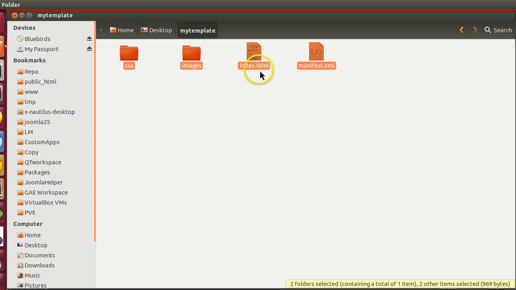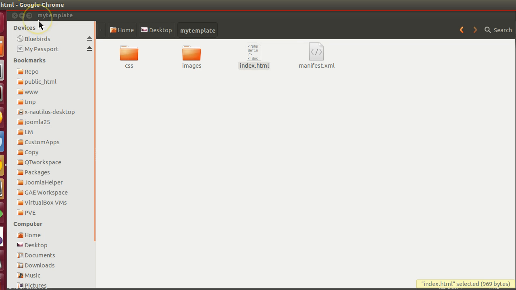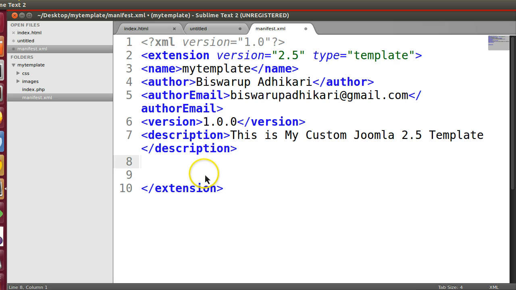So first of all we have to rename this index.html to index.php. This is a vital thing, so let's rename this file. We have renamed this one. Now let's go to the XML file.